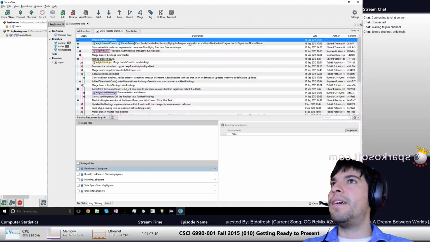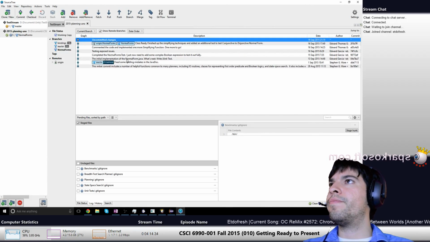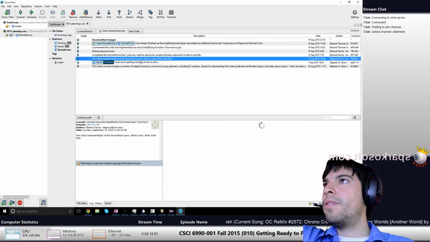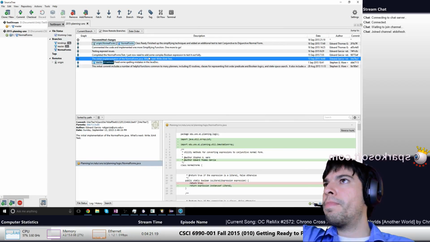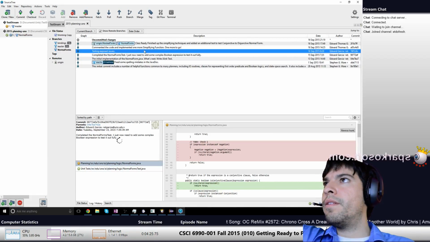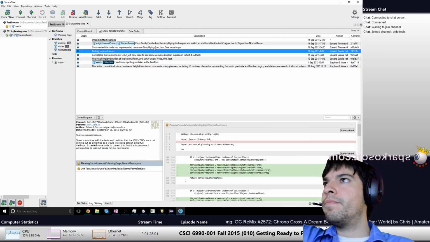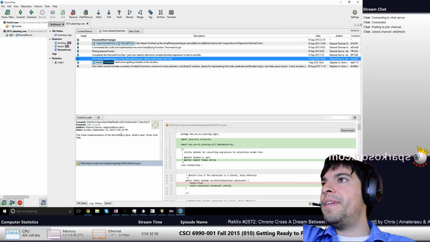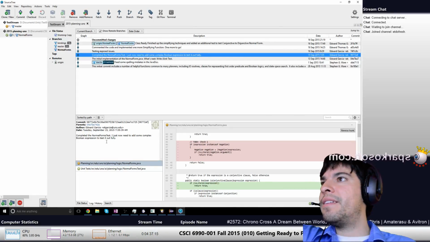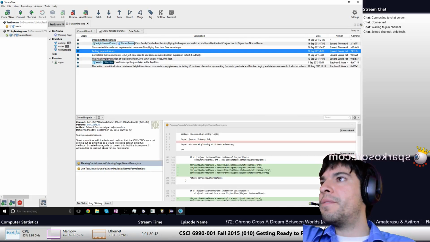Let me just look at this. I just wanted to see normal forms. Alright, let me just read what I did here. The initial implementations, that's nice. The normal forms tests, yep, some complex Boolean expression.